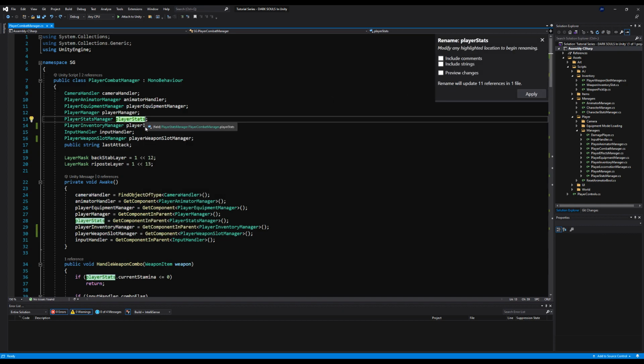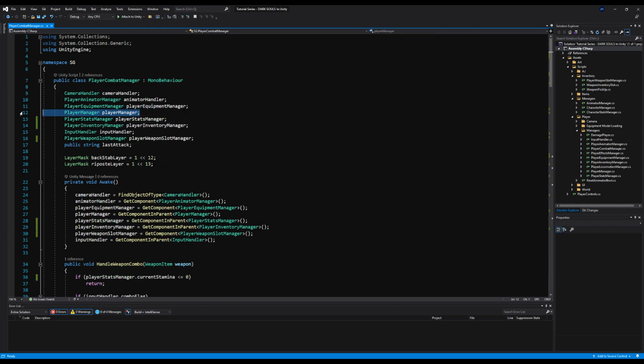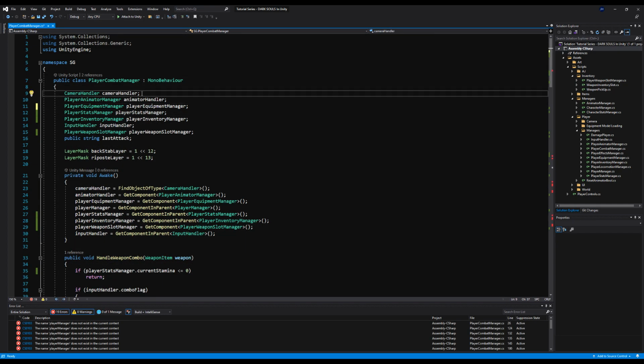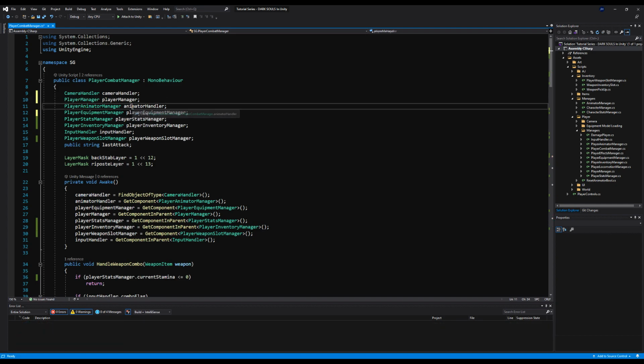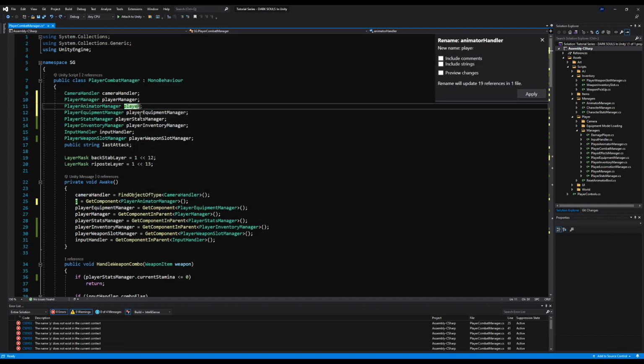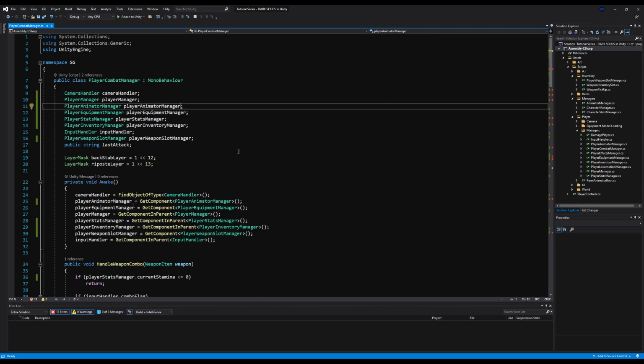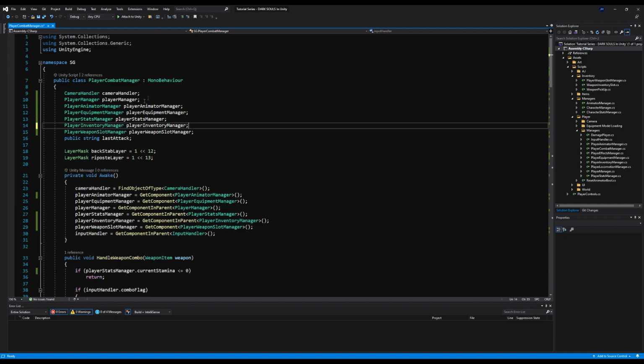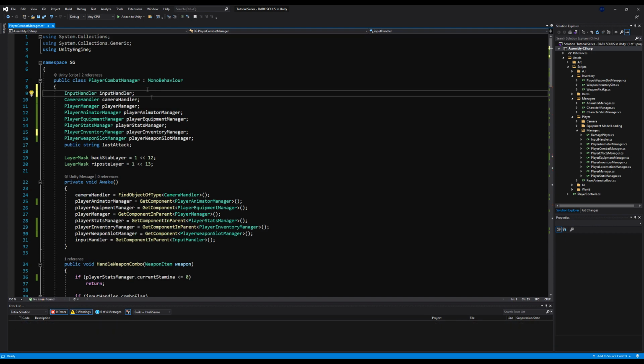You get the drill by now. Okay, and I'm just going to place this up here. All right, and let's rename Player Animator to Player Animator Manager. And I'll place the input handler up top too, just to keep it all looking nice and clean and organized. All right, there we go. The input and the camera, then the player functionality itself.